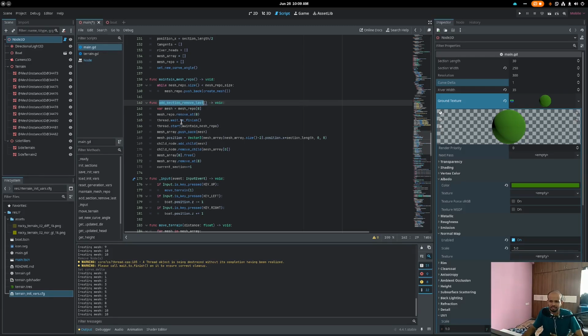But basically what we do here is we take out the mesh from the mesh repo, the first one, and then remove it from the repo. Then we start the thread to calculate another mesh, put it in the mesh repo. This happens asynchronously, so we're not getting blocked. We move forward while this whole thing happens, and then we just place the mesh properly.